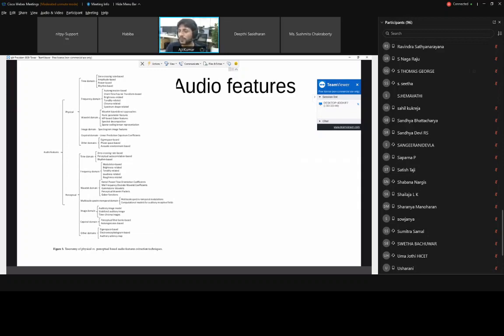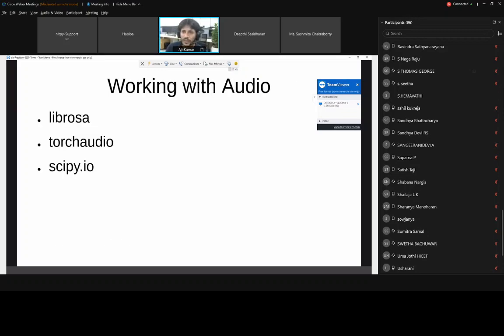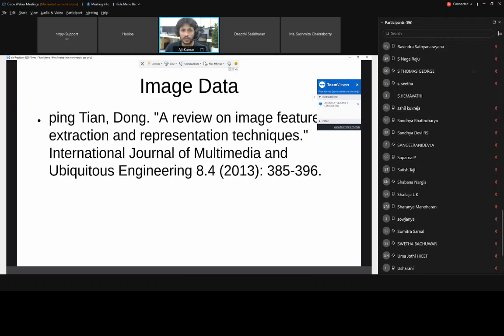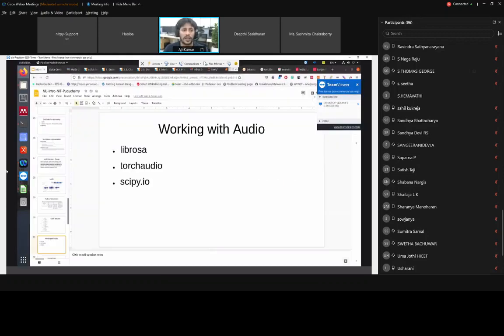There are lots of features people have collected over time from research. You can also see that people are still proposing new features for audio. So my aim here is to show how you can do this audio processing. For audio, a very popular library is librosa, and for deep learning we also have torchaudio, and scipy io is also there. From Python we can use scipy io to read audio and everything. So yeah, we'll try to go back and do some audio work.